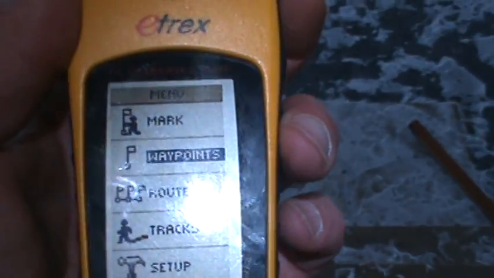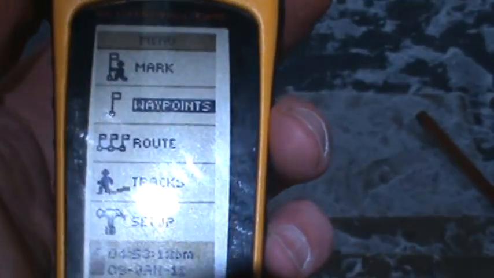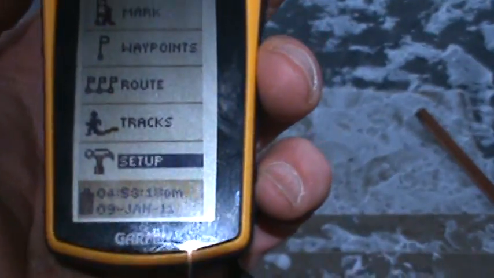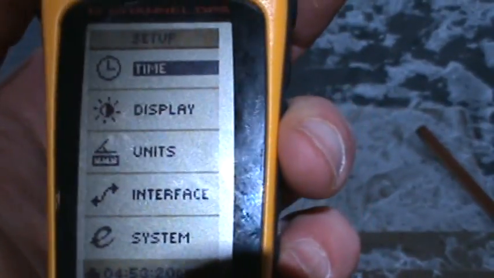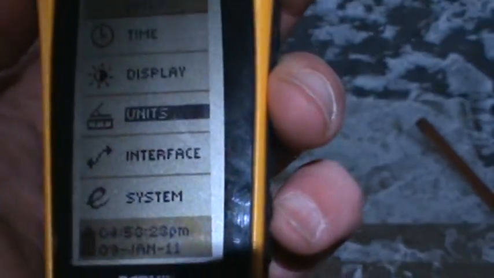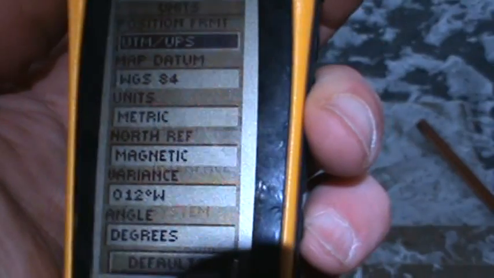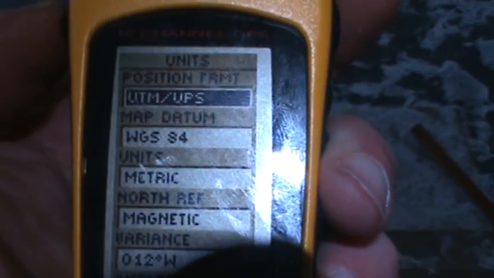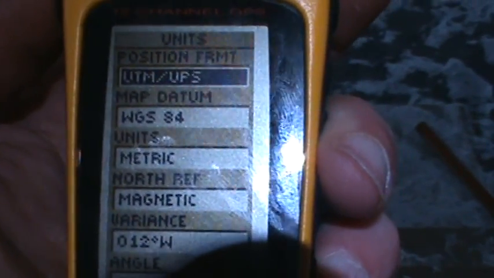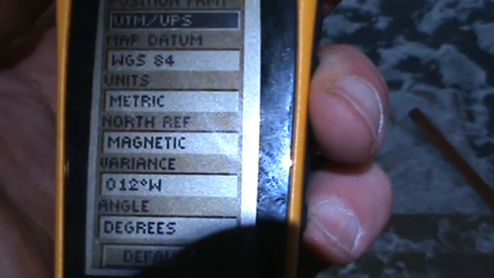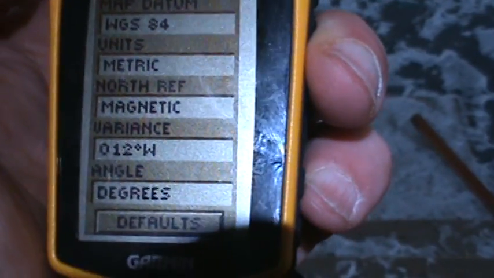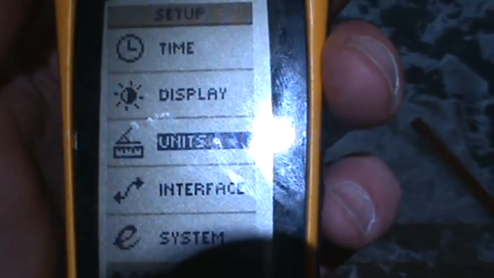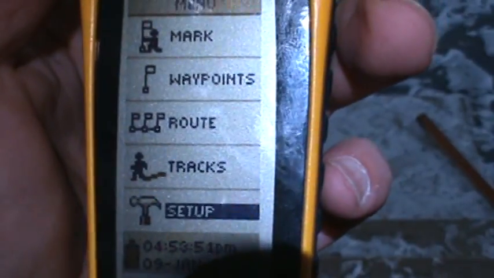Alright? And one thing to check before you start is go to the menu page and make sure that under setup, press the enter key, make sure that when you look under units, okay, so when you select units on the menu page, that you have the following as shown, that it says UTM, WGS 84 is your map datum, your units are metric, and that your variance is 12 degrees west, alright? So just make sure all those things are there, and put in your UTM coordinate and you're good to go. Okay, have fun traveling around with your GPS.